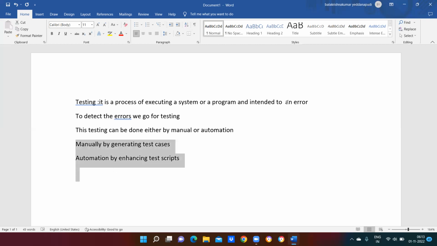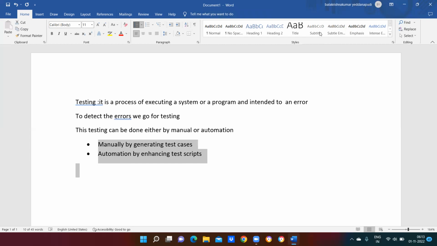So if you're going for manual, we just write some test cases, we're going to execute them, and we're going to generate the reports. And if you're using automation, we are going to write some scripts, test your application using scripts, and analyze the results.